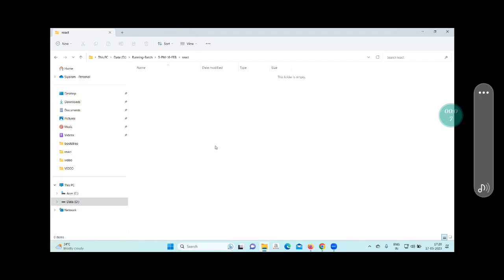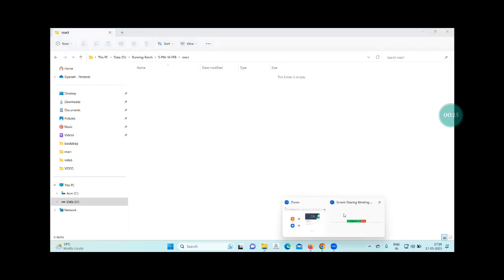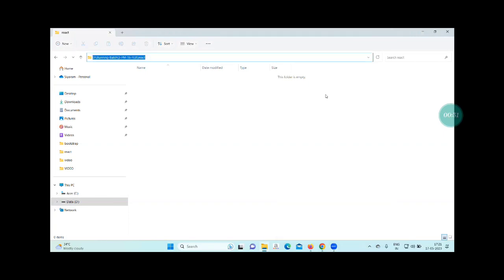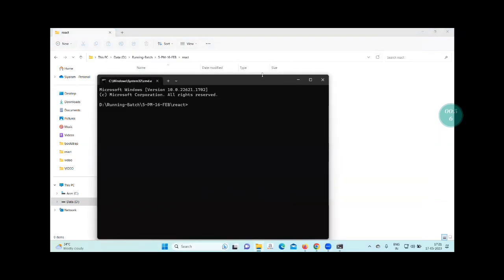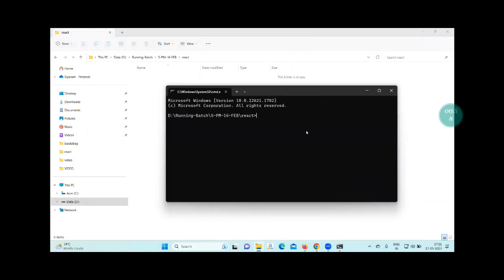Create a folder called React. Okay, the React folder is ready. In the React folder, open CMD.